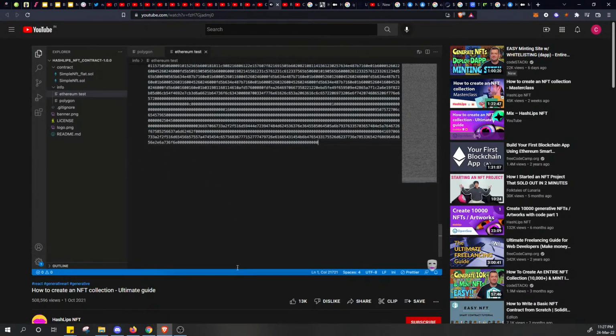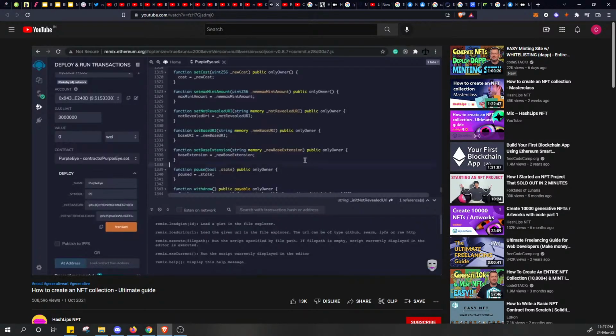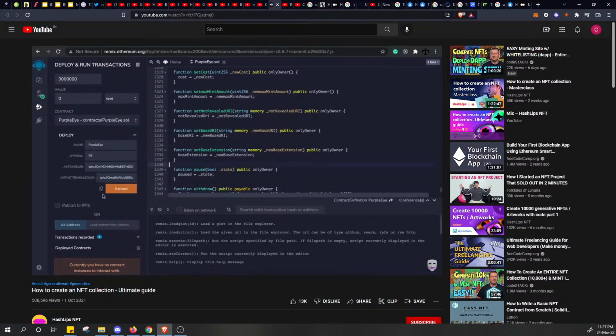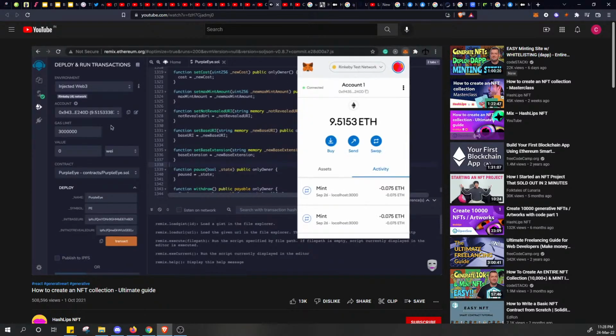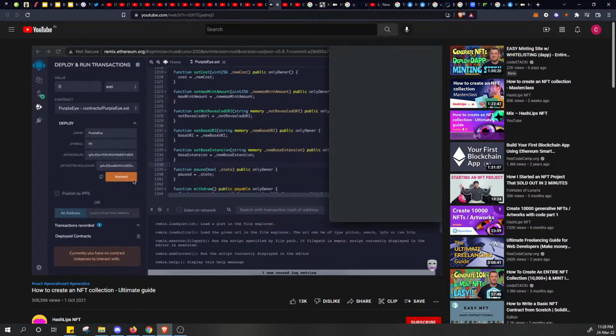Okay, perfect. Let's now go back to the browser where Remix is waiting and ready for us to deploy. Once you've copied that, you can now freely press Transact. Make sure that you are on the Rinkeby test network. You can verify that, like I said, on MetaMask here at the top, as well as that you have some test Ether. This is not real Ethereum. You can get this from a faucet. There's a lot of videos on that, like I said. Once you are sure everything is correct, you can hit Transact on this button.